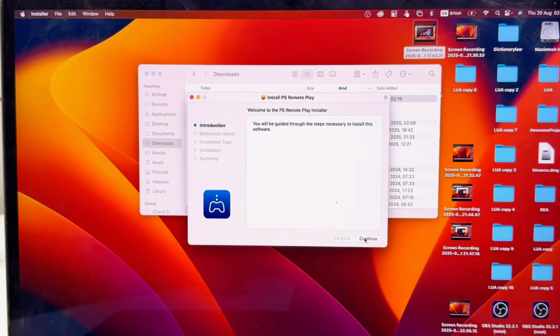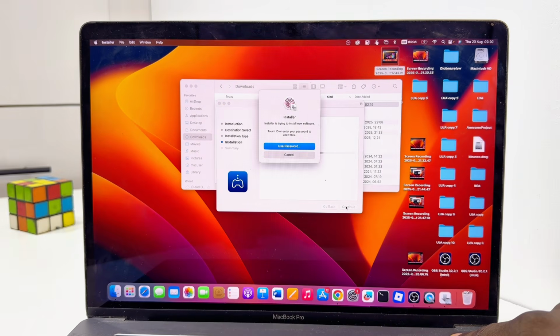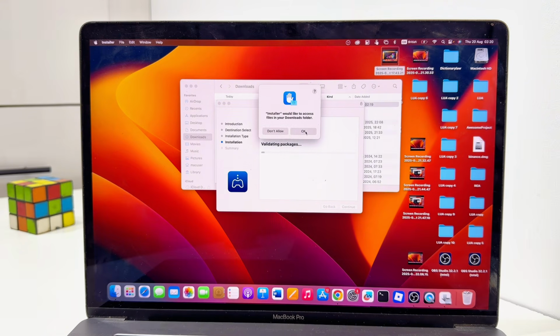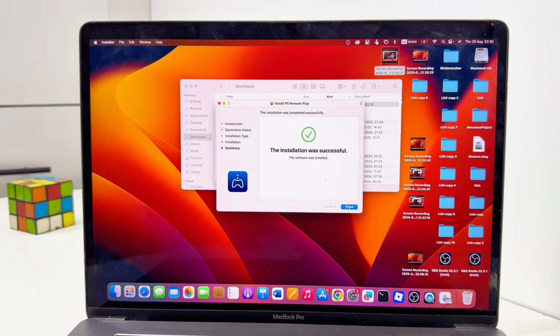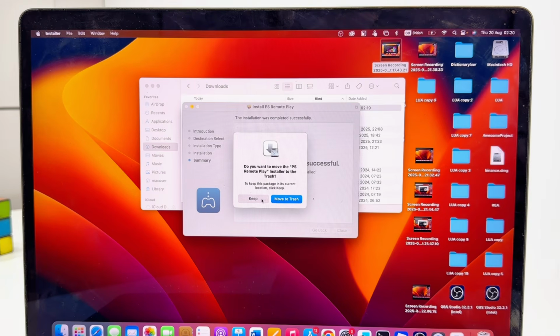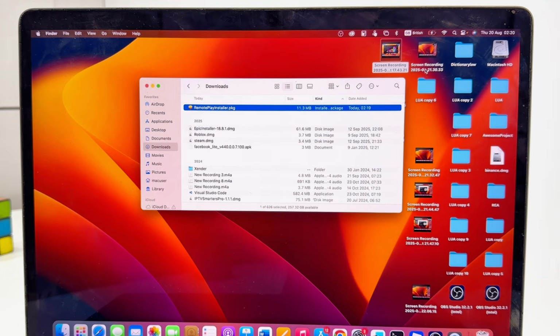Click on continue at the bottom right, click on install, enter your password if required, click on OK from over here, and now our installation is completed. You can go ahead and close it by tapping on the close option from over here. Now you can choose to keep the file or just trash it if you want. In my case, I'll be keeping it.